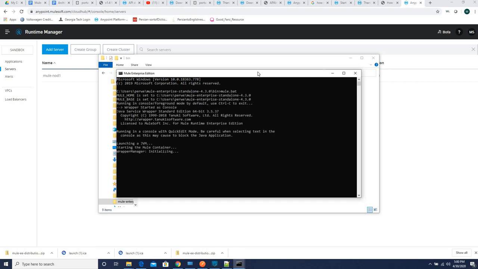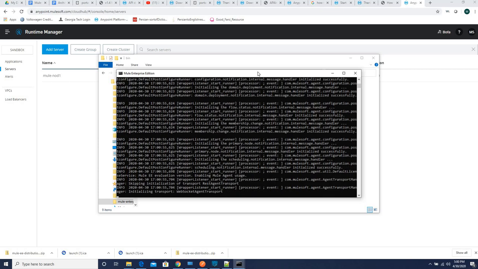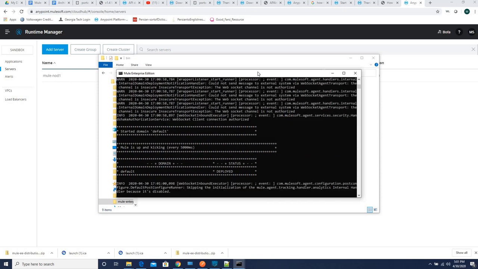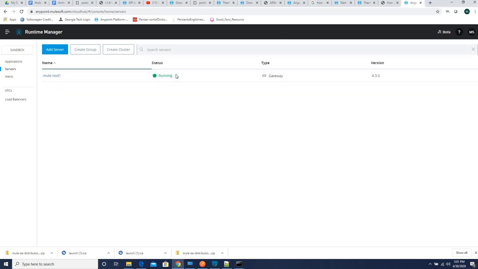It says server is deployed. So now let's see what's the status of our server. So it says our server is running. So it just worked. So in this way, you can register your server with Runtime Manager.